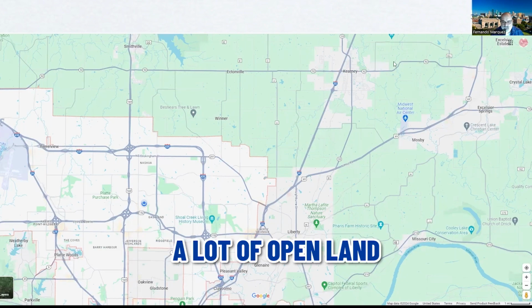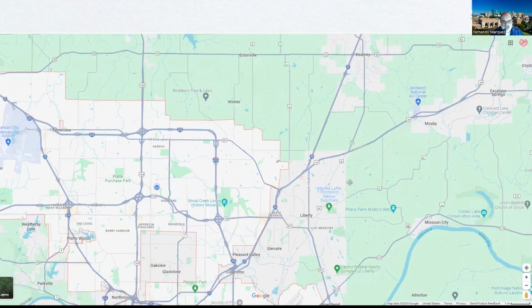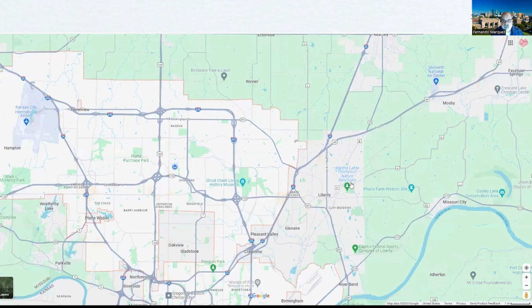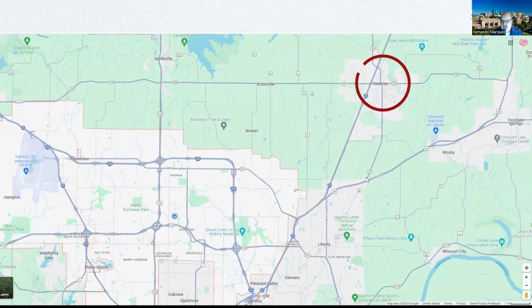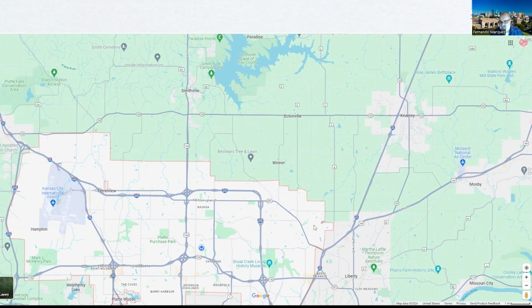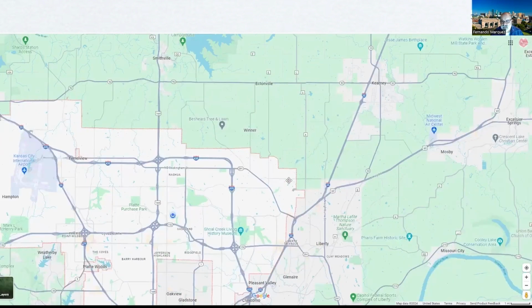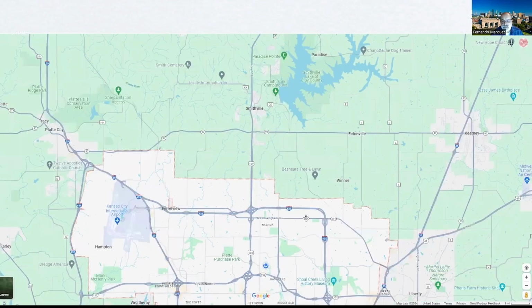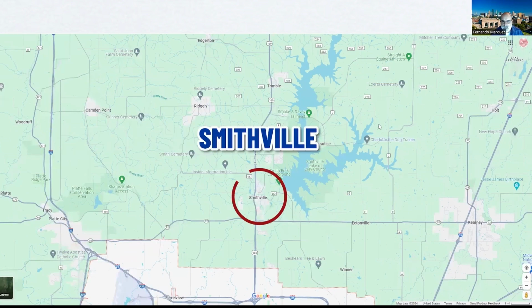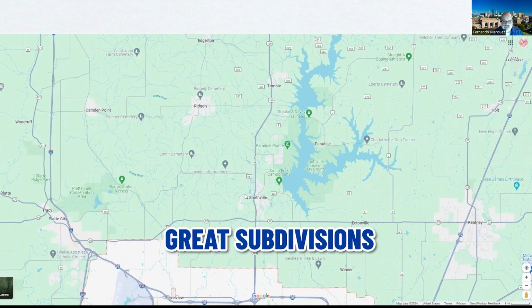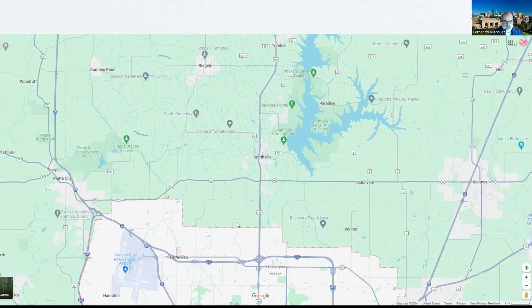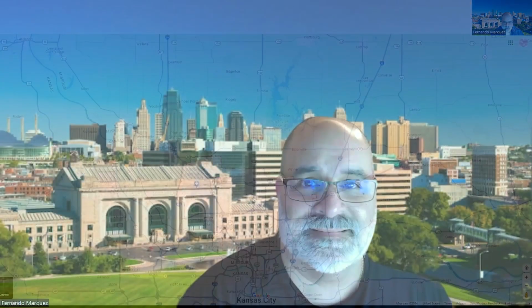There's a lot of open land on there. If you were looking that you wanted to get some acreage, build your own home, have a horse farm, things of that nature. Liberty, the Kearney area, same thing with the Excelsior Springs. Now that's a little bit further out. So nonetheless, if driving isn't that big of an issue, some of these outer areas would be really nice. This area right here, Smithville, anything around this area's got great subdivisions, a lot to do outdoors, a lot of open land.